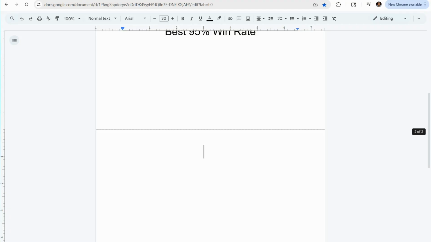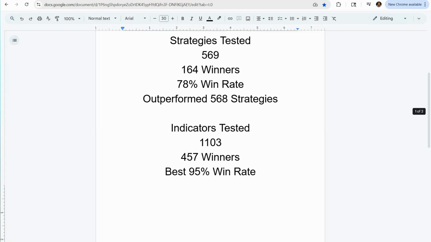Alright, as I said, today we will be testing a moving average strategy. Before we do though, I wanted to put the testing scoreboard up for everyone to see. So to date, we have tested a total of 569 different strategies. The best one so far was able to achieve a 78% win rate. That was achieved using the Academy of Forex indicator as well as the Academy of Forex higher time frame fractal candle indicator on a strategy that I'll mention later on in this video.